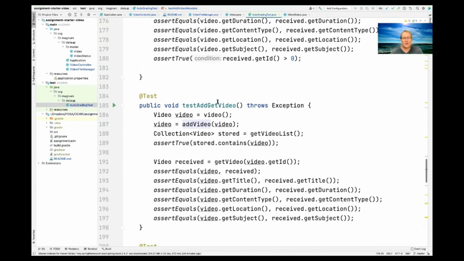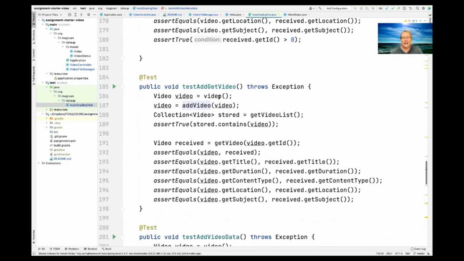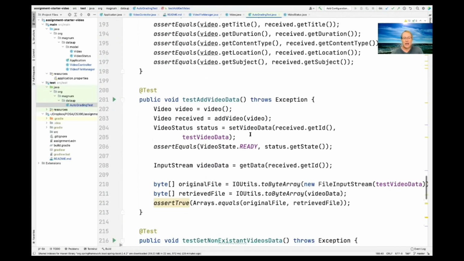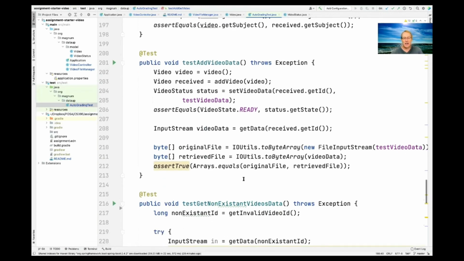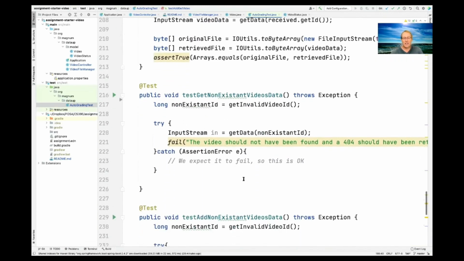And then there's also another test here for adding and getting a video. So we're going to add a video first. Then we're going to go ahead and get the list of all the videos. And then, of course, what we get back should contain the video that we just sent up there. So you'll have to figure out how to write that code. And then we've also got some other things here for testing adding video data. See some examples there.